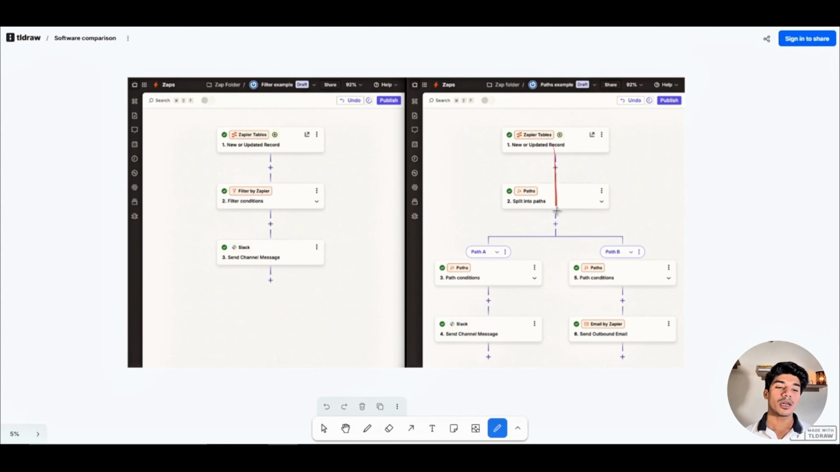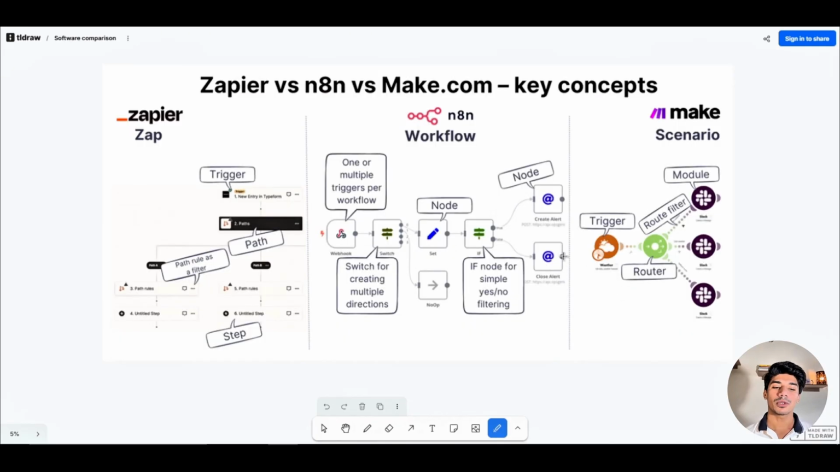Now Zapier also gives us paths and filters. Think of these like simple if-else rules. For example, if an order value is greater than $100, send it to the VIP email list. Otherwise, just send it to the normal email. The big idea with Zapier is simplicity. It's quick to set up, easy to use, and great if you don't want to get too technical. But it's not as flexible when it comes to more complex automation.